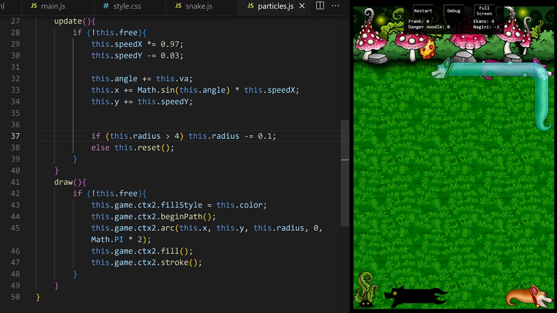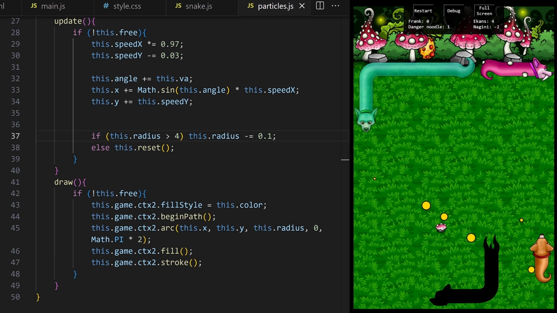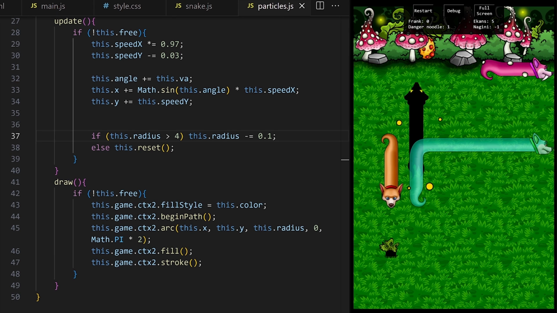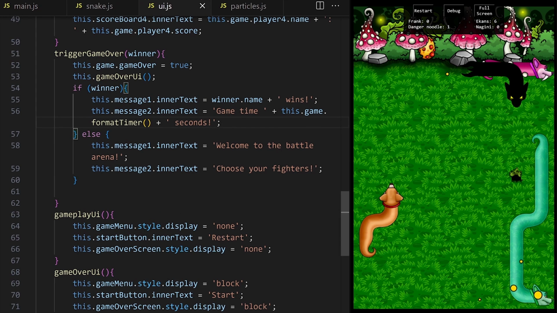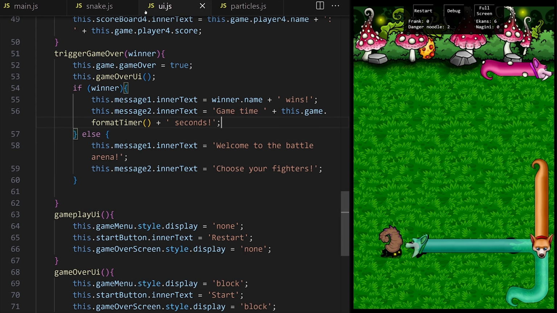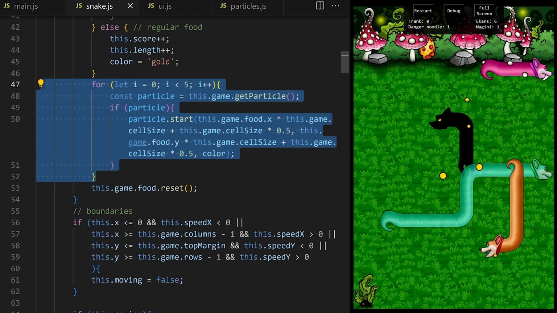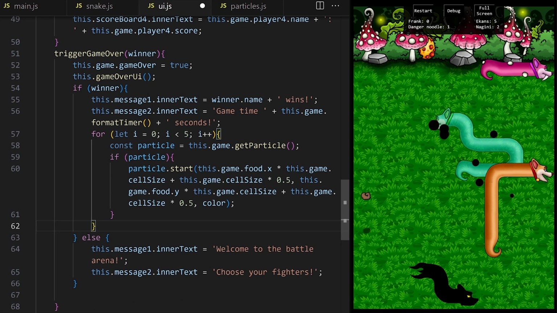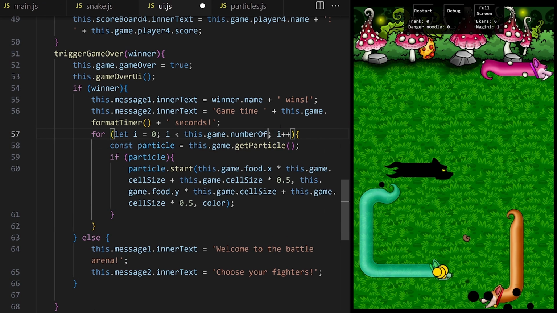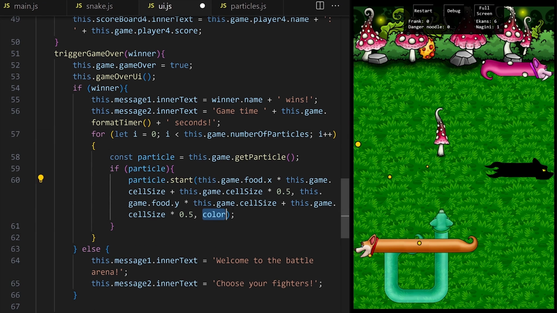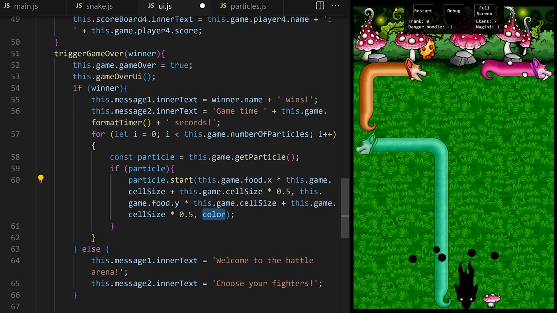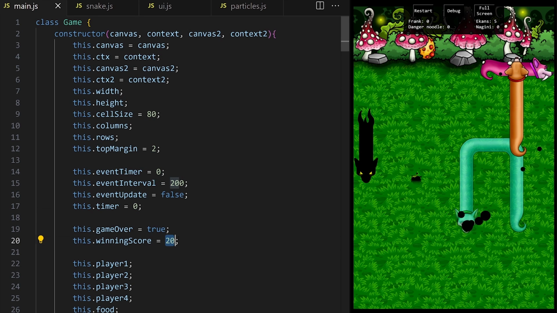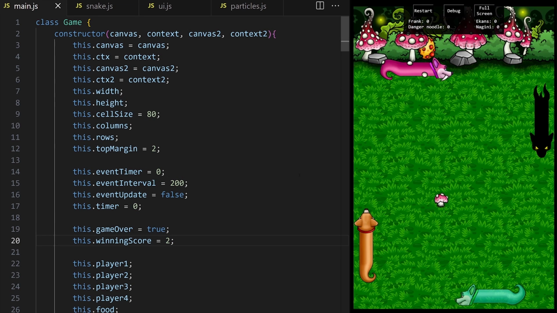We have a particle pool in our project and we can use it to highlight anything we want. For example, we can create a special set of particles that fly out from the snake's tail whenever it loses a segment. Or I can create a big firework when one of the snakes wins the game. Here inside UI.js we have a custom trigger game over method. I copy this code block and here, if we have a winner, we display the messages and we create some particles. If I use number of particles here, it will just take all the particles that remain currently available in the object pool. I want them to be gold. You can use a different color here if you want. I set winning score to 2, just to test this.